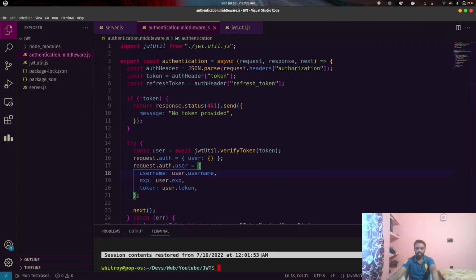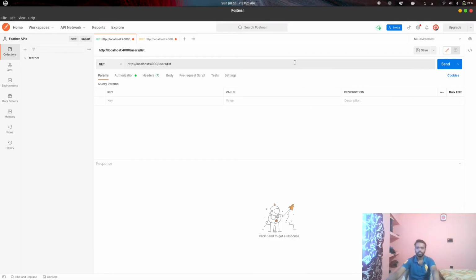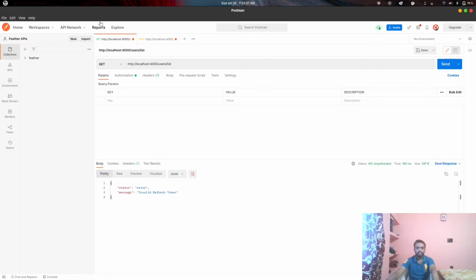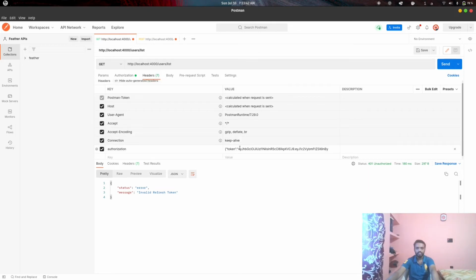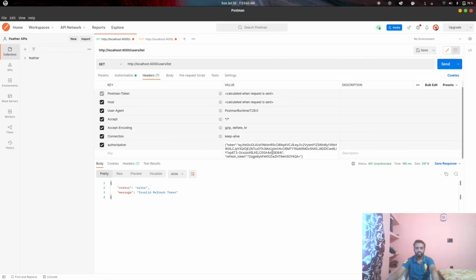And now let's check our authentication service. I don't know how we can magnify this screen. So this is our list URL, that private URL. If we try to access this, we will get invalid refresh token because I have provided the wrong token in the header in both cases.